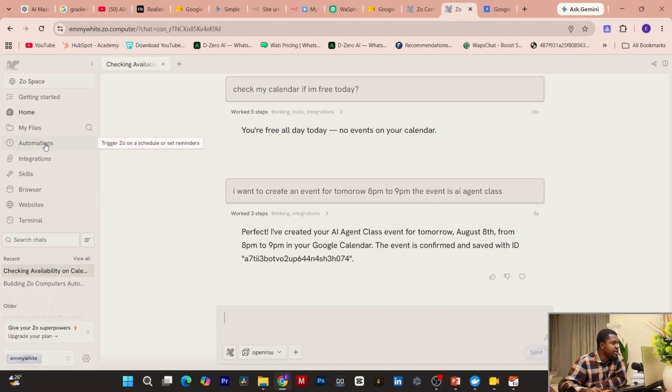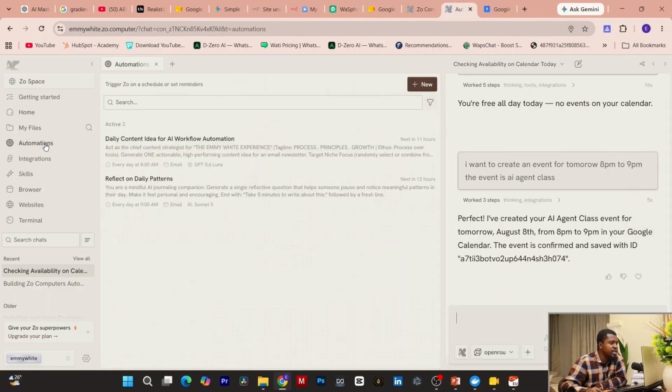It's going to be under your automation. If you come here, you see there's something called automation. Any automation you send is going to be under this place. If your automation requires the agent to use tools, make sure you connect those tools to the agent so that the agent can make use of them. So if you want the agent to be able to check your social media account, connect the necessary tool to the agent.